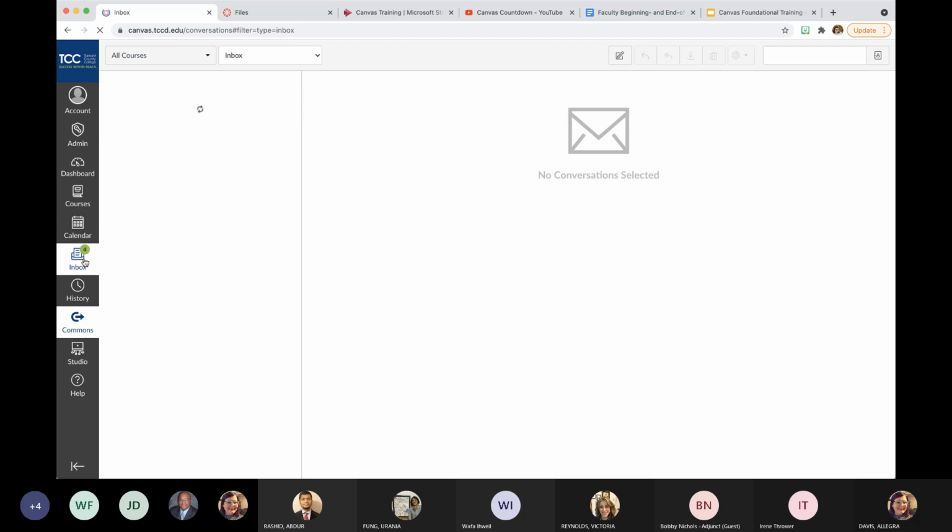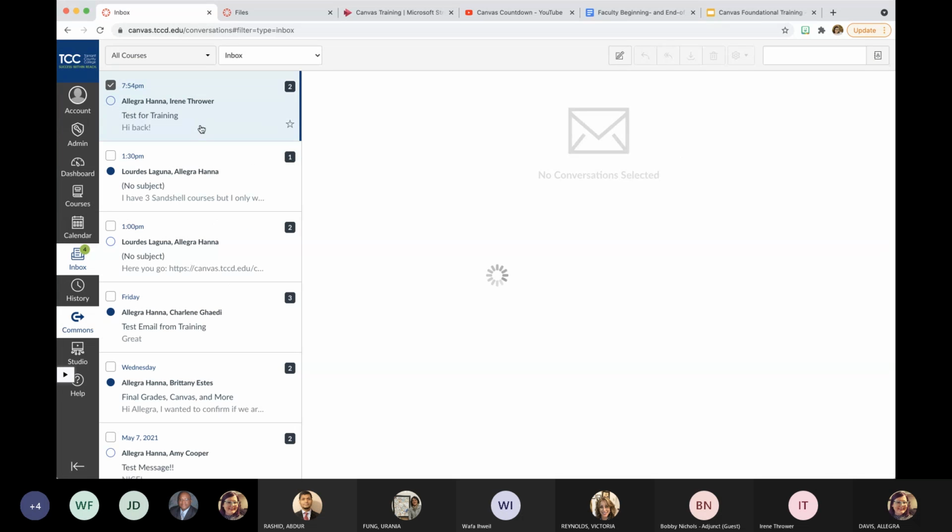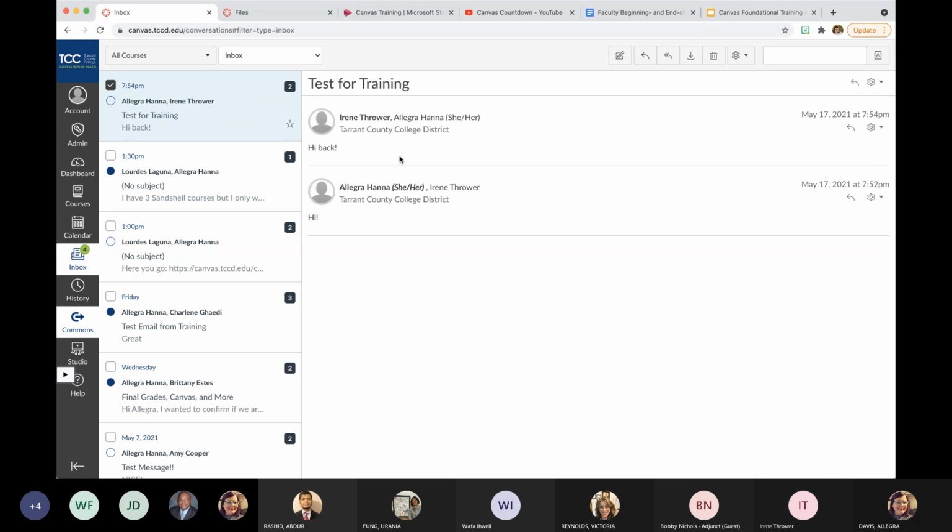And you'll notice I just got a message back from Irene. Thank you. And so she replied to me. I got a notification here. This blue dot in Canvas means you have something unread. And so I see Irene's message here. I also just got it to my Outlook. So that's inbox.